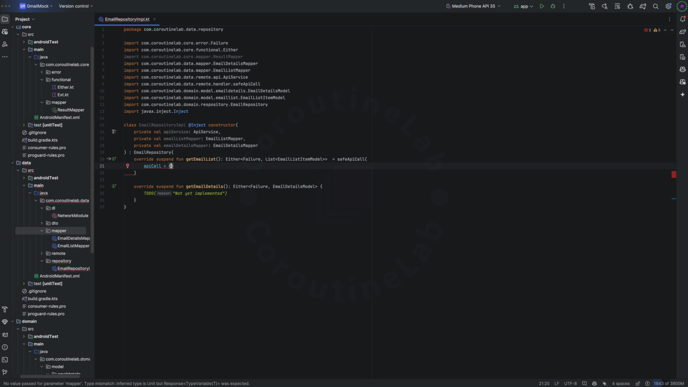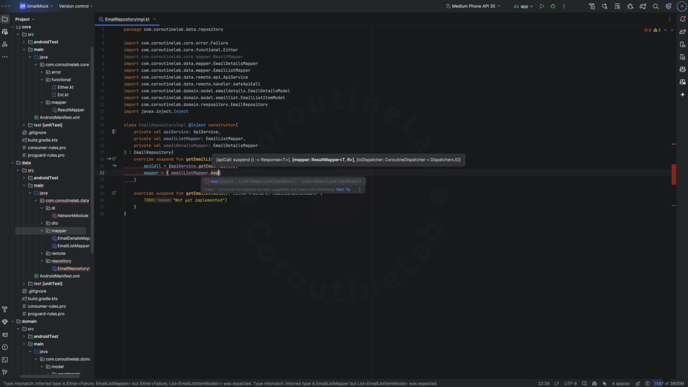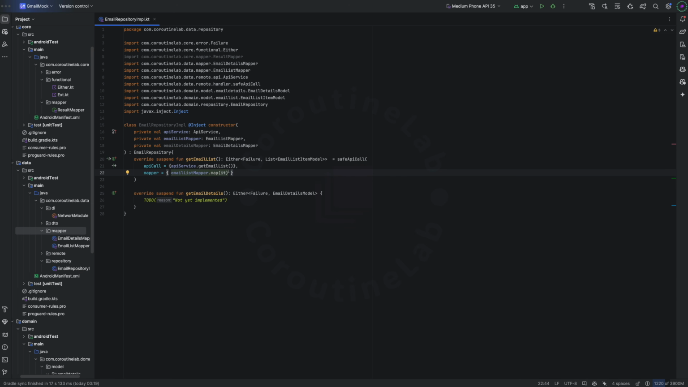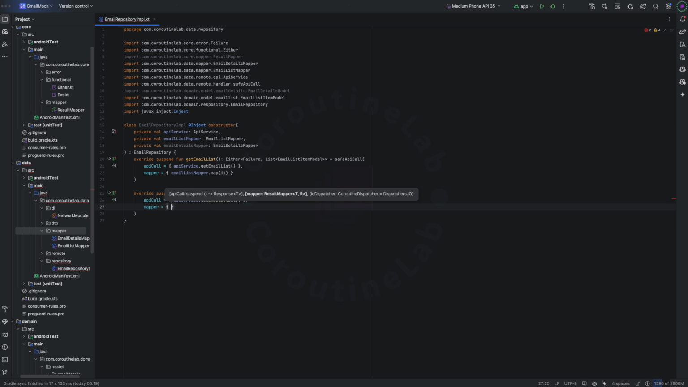method, which takes two lambda functions, the API call and the mapper. For API, we will call apiService.getEmailList, and for mapper, we will call the map function of the email list mapper. Similarly, we'll implement the logic for the second method. At this point, we have most of the pieces in place, but two things remain. First, we need to inform Hilt how to create an instance of the repository implementation. And second, we need to create our use cases, which will be called by the view models.